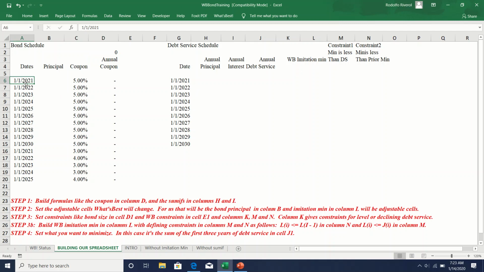Notice that in the bond schedule, the dates are out of chronological order. Notice that in line 16, we go back to 1/1/2021. We're going to build our SUMIF functions in columns H and I.